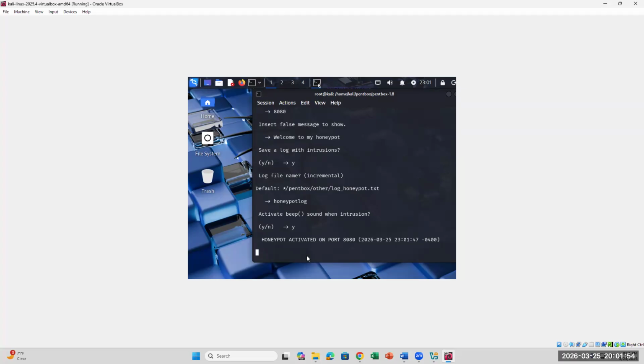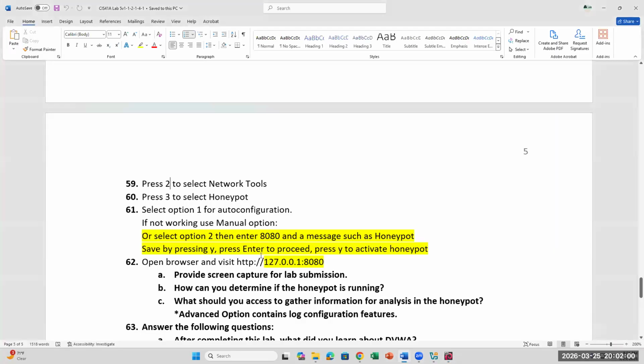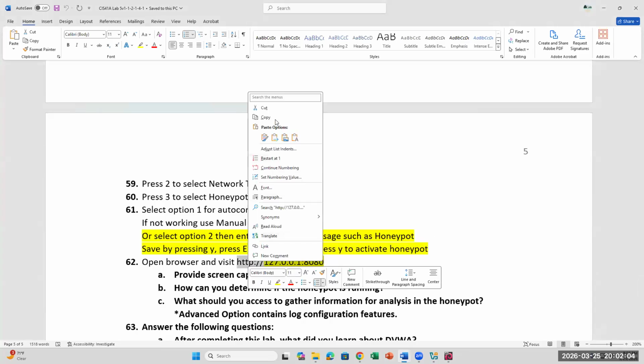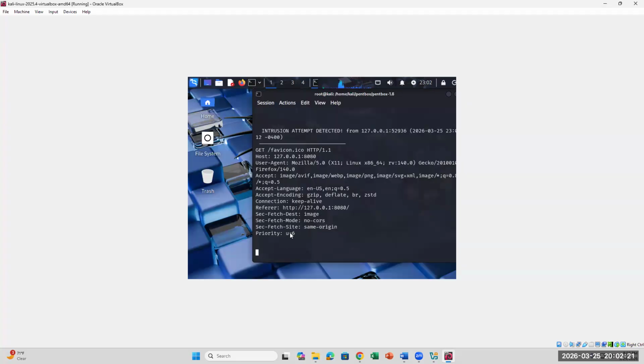Just leave it open like this. Open your browser. And you are going to visit the page with the port number. So yeah, it works. It should show, welcome to my honeypot. But wait, if you minimize it and go back to your terminal, it logs your activity. You see?